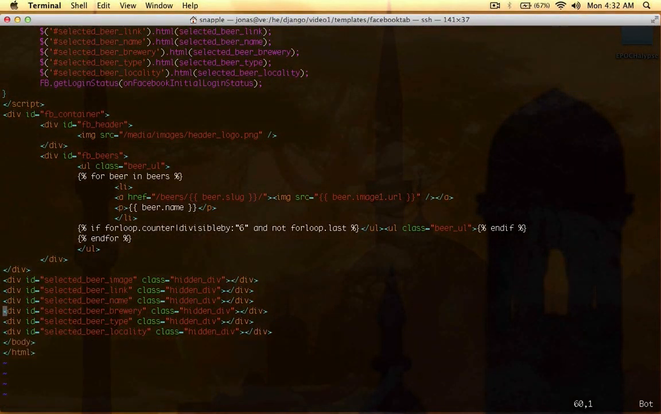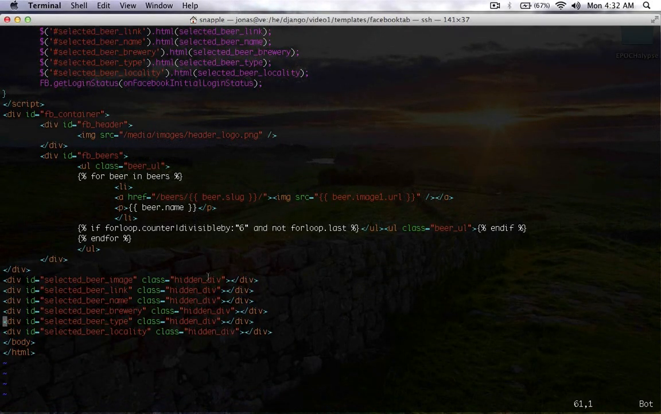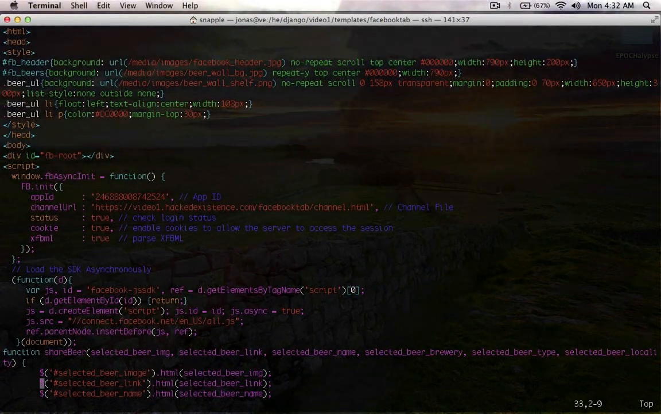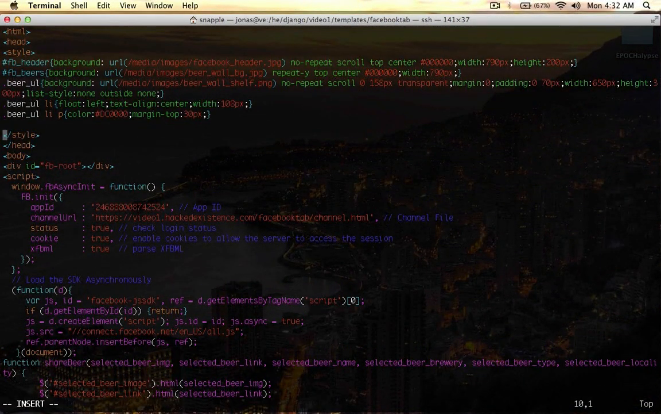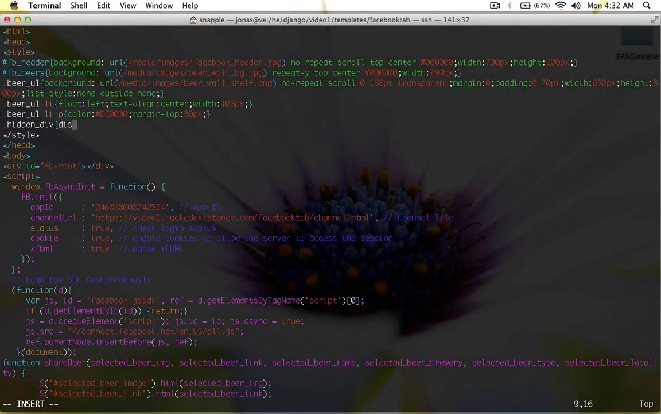Alright, so now we have all these beers, or all these divs created. Now we need to deal with this class, hidden div, and we're going to go hide them. So we're going to go up here into our style, and then we're going to say .hidden div display none.